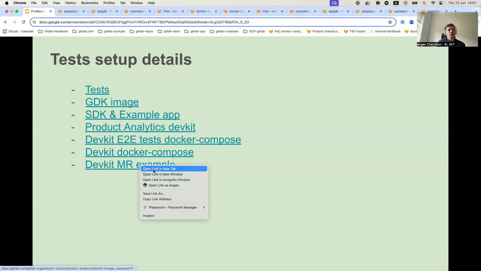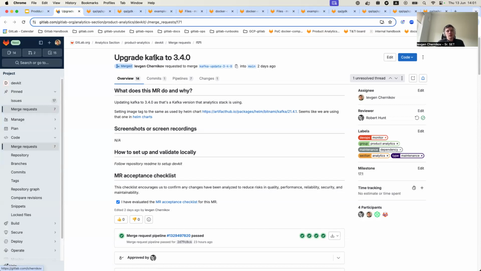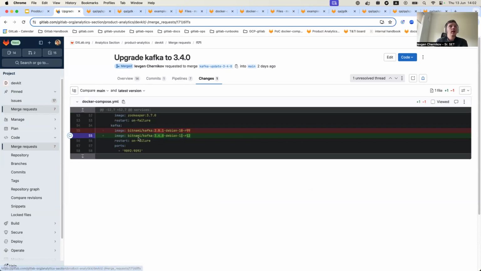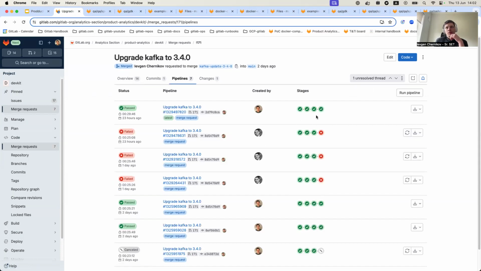And the last thing I want to show is a merge request example for DevKit. So, for example, we want to upgrade the Kafka version for DevKit, and this is what this MR does. We can go to pipelines. There was some work here, but let's focus on the latest one.